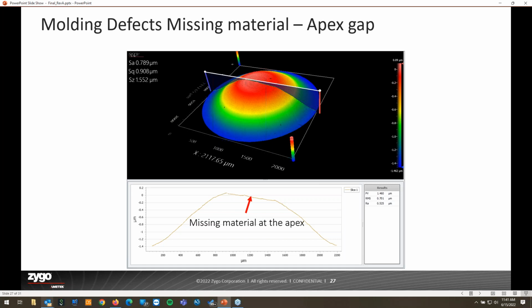And that can affect the performance of that lens system, but it's not something that you would be able to pick up without the metrology surrounding it. So in measuring that surface, it's obviously very clear that you can see there is a missing amount of material that's reducing the ability to hit that target aspheric design.